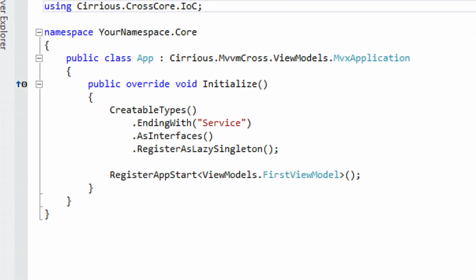The app file, within it, just has this initialize method. And the initialize method has a strange block of code at the top, which is this CreatableTypes ending with Service. If you're not familiar with IoC and the way patterns work for that, then I think Greg Shackles has a talk later today. It's well worth going to.